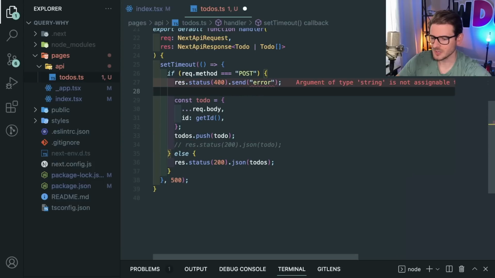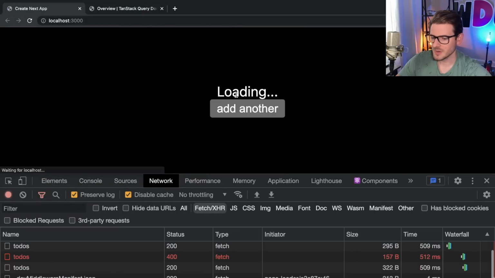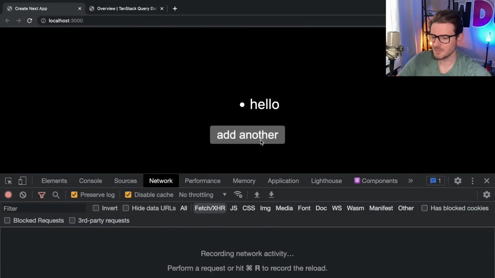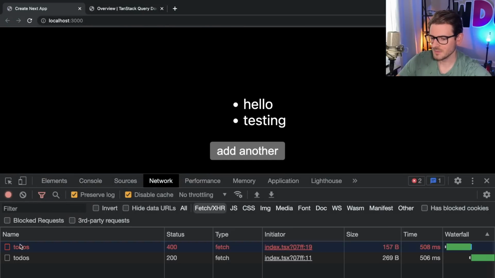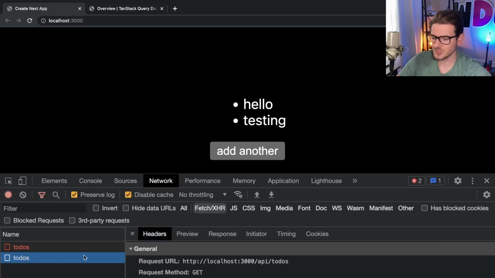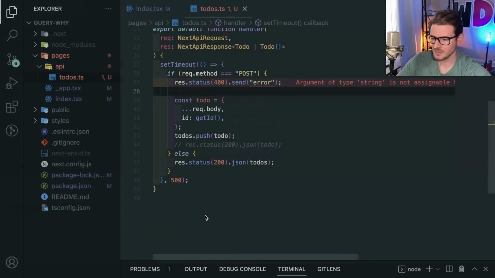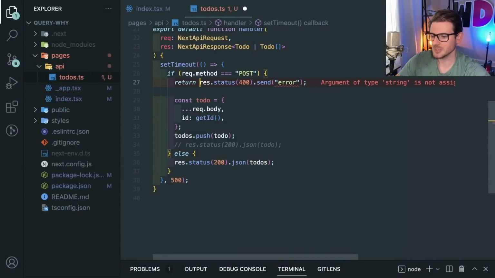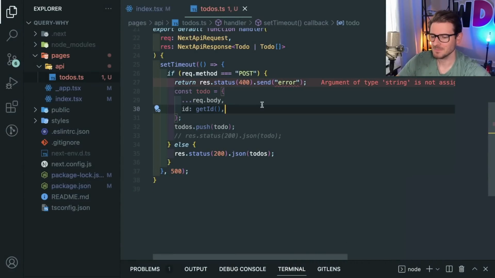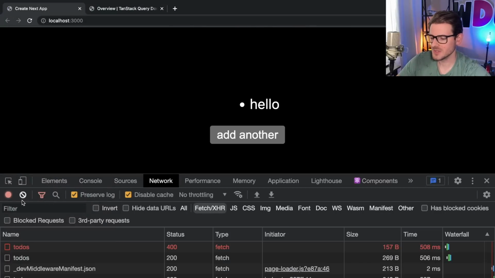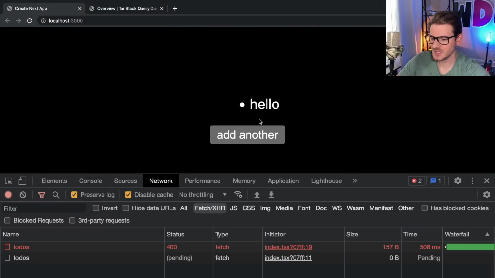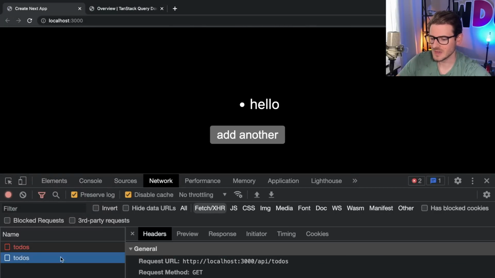I should probably put this here. Let's just go ahead and refresh. Let me do it again. So optimistic update pushes it in, the API fails, and then it's supposed to remove it. Why is it not? Oh, I should probably return here. Sorry, I didn't really prepare for this. Let's try it one more time. So push in testing, API fails, it refetches the latest state of the API, and then it refreshes that list here.